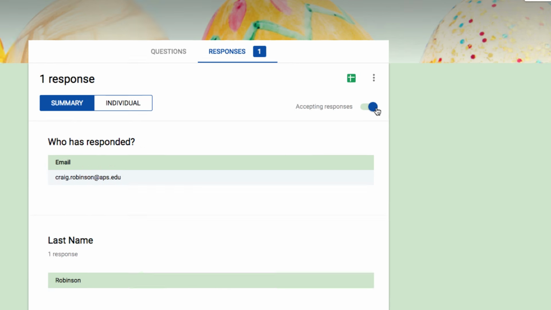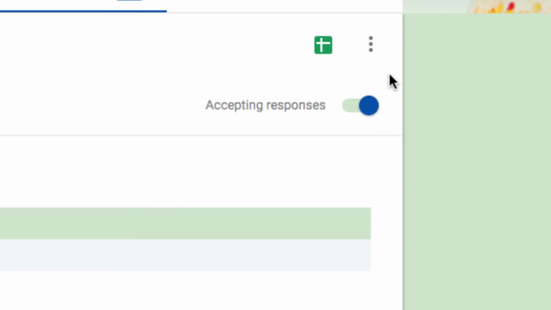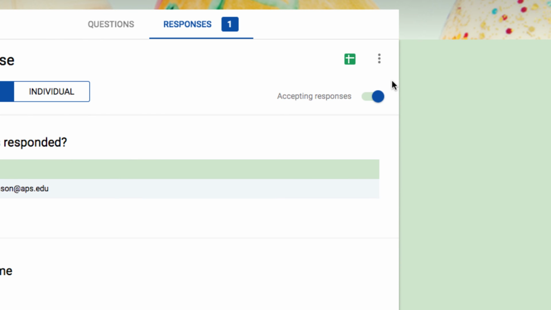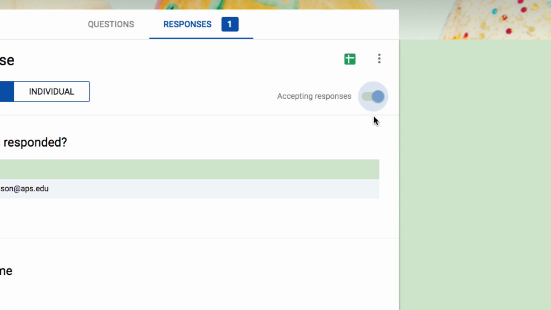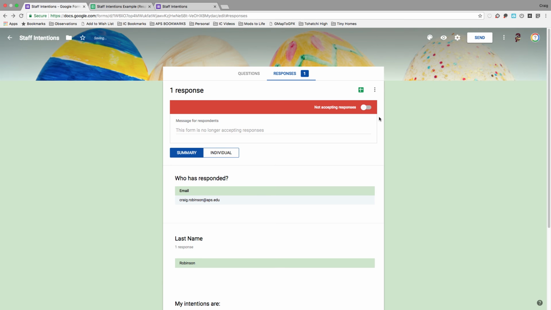Oh, right here, this is important. So let's say you have a vote on something or you want to collect information, and now you want to turn off whether you're accepting responses or not. You can do that by right there. Okay, so it's pretty cool. You have control of whether or not you're receiving information or not.